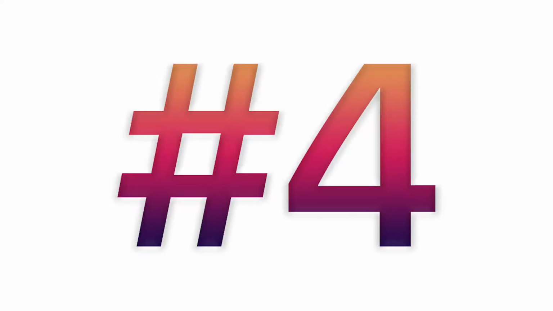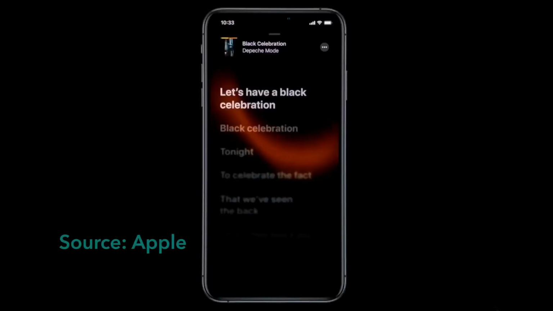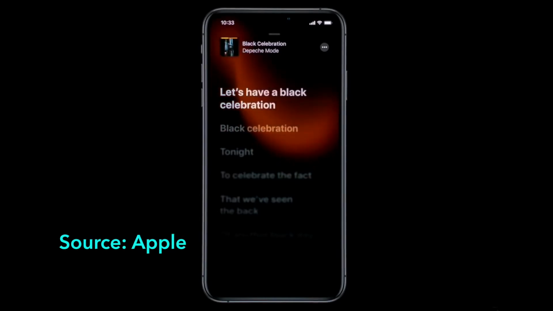Moving on to number 4. So, in iOS 13, Apple added time-synced lyrics to select Apple Music songs. And when you would invoke the lyrics to go on screen, a nice little gradient blurred background would appear on screen, and it looked really, really cool. But there's some people who download their music from a computer to their phone, and, you know, on-screen lyrics don't come with an MP3 file.